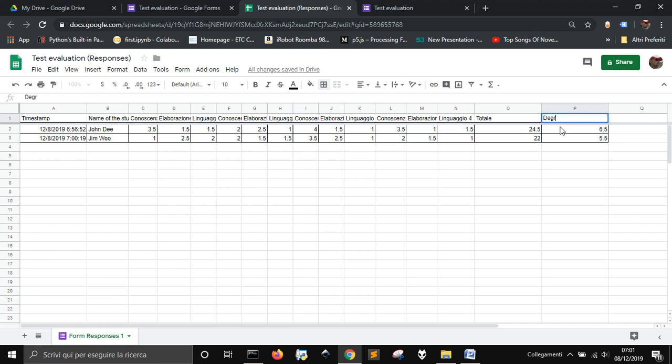So this is the degree, and that's all for now. We will see another way to make it, using maybe Python to make it faster, and using Tkinter, and then to get this data into Excel without having to use Google Form.